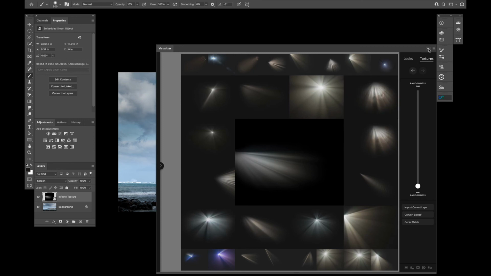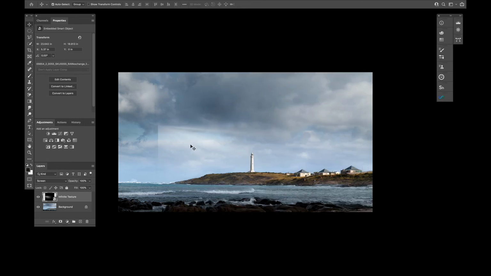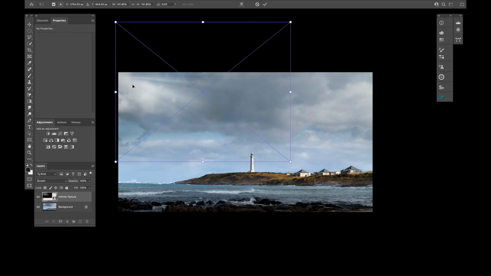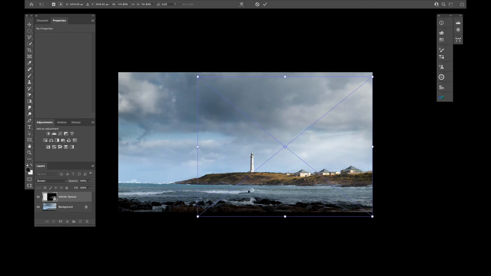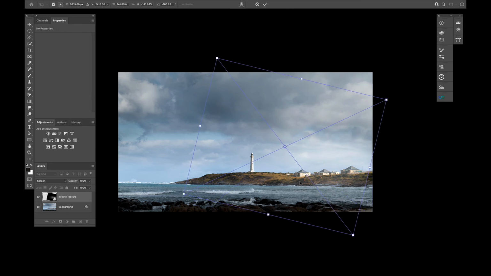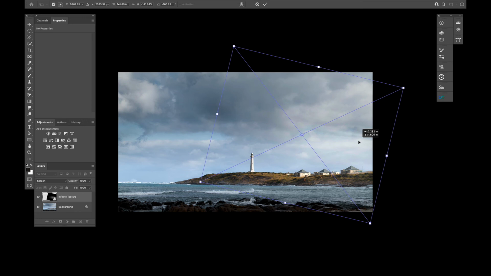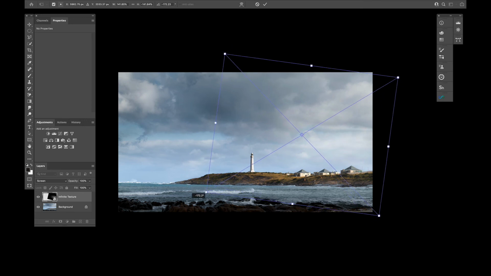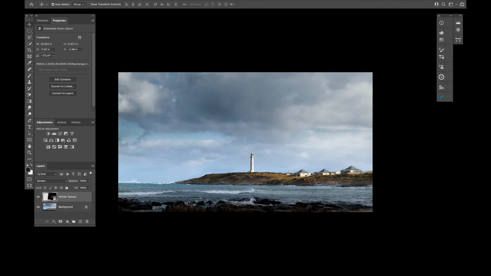Okay, so that's applied now, so you can see it is there, and obviously it's facing the wrong direction. Command T, and we can then just right mouse click inside there and go flip horizontal, and then we can just drag it and rotate it a little bit. That light was coming from probably about that direction. Let's hit return.